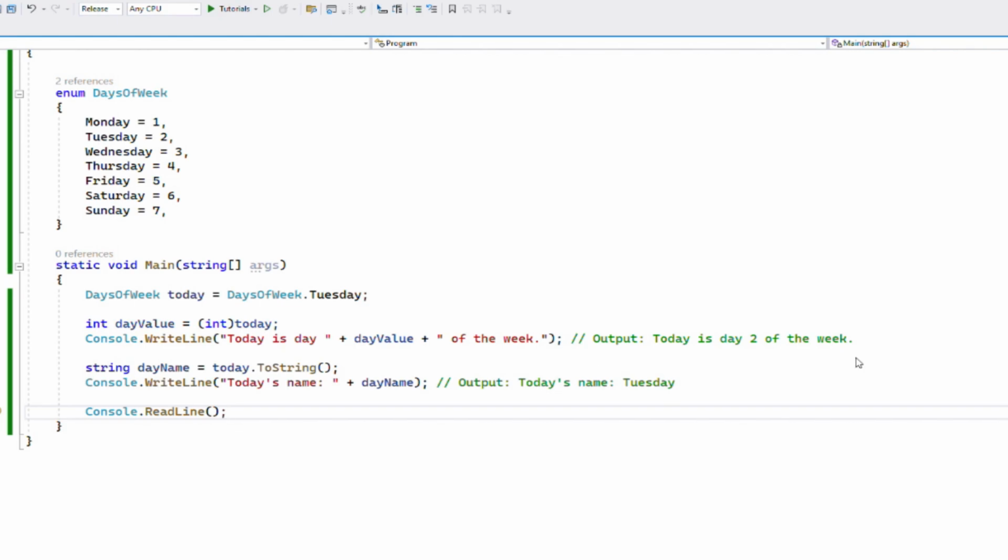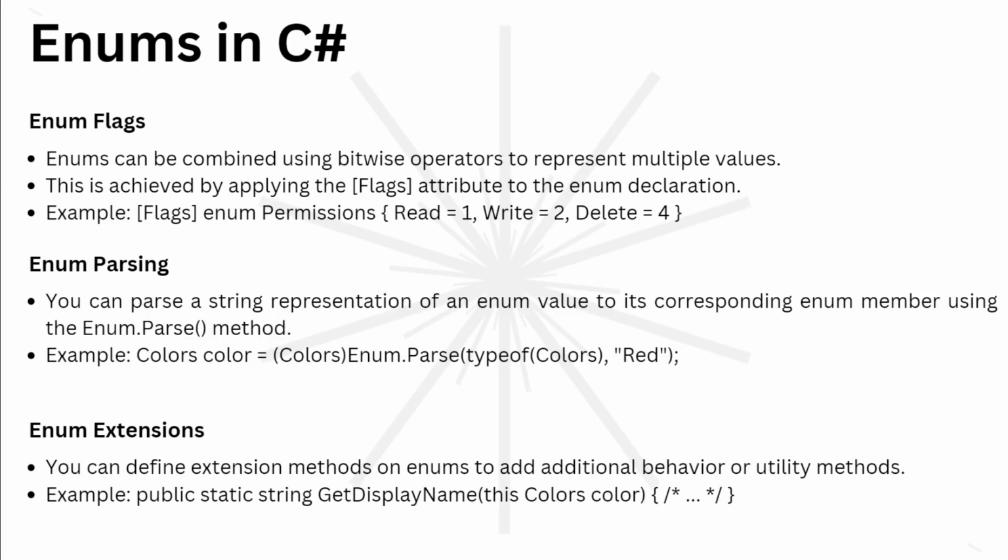Enum flags, parsing, and extensions, I'm going to go over them very quickly. The enums can be combined using the bitwise operators to represent multiple values. For enum parsing, you can parse a string representation of the enum value to its corresponding member using the Enum.Parse method. And for enum extensions, you can define extension methods on the enums to add additional behavior or utility methods. That was the whole video for today.